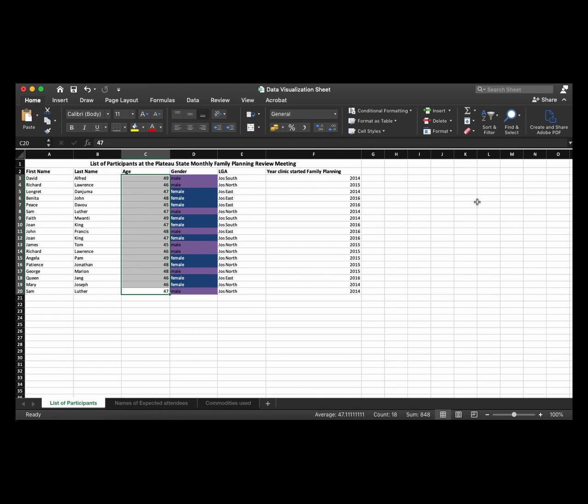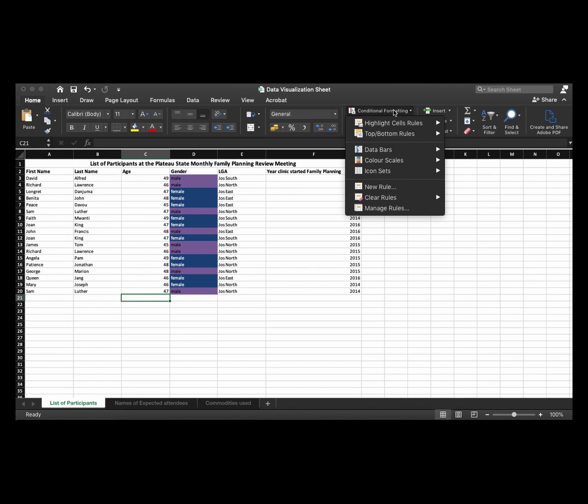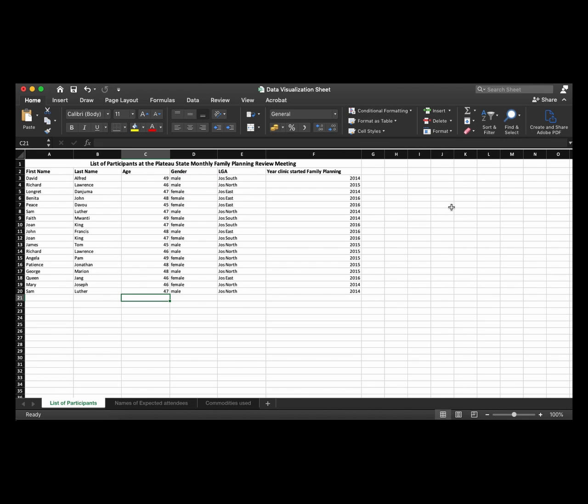If you clear rules from the selected cells, only the cell that you've selected would be affected. However, if you use conditional formatting and then select clear rules from entire sheet, all your conditional formatting rules would be cleared from the current sheet.